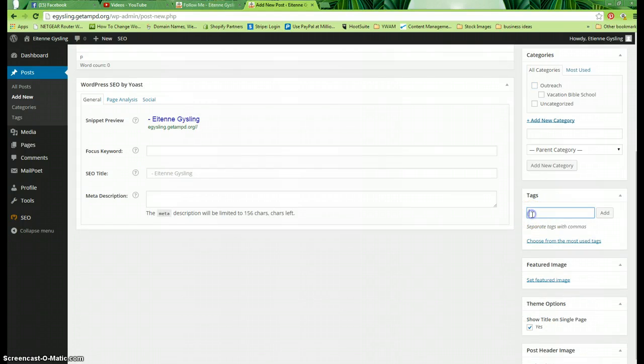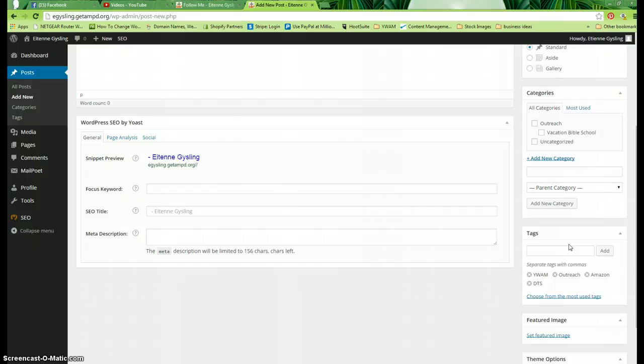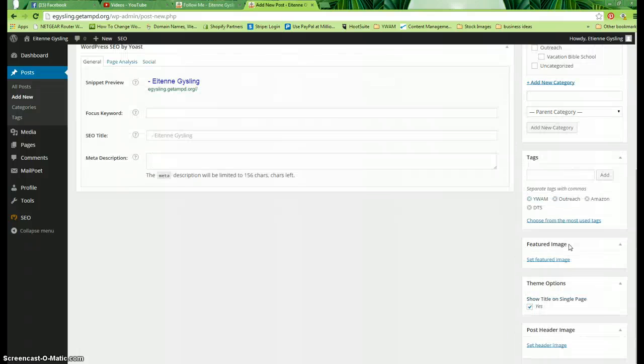Tags would be important to do. So here you would do VBS, comma, YWAM, comma, outreach. I would put Amazon, whoops, and maybe even DTS. And then you would click add and it adds all these tags in here. If you didn't want something, let's say, we can take that out. But these are important because search engines will use that as well. The site will use it if someone searches it. So make sure you add stuff like that.